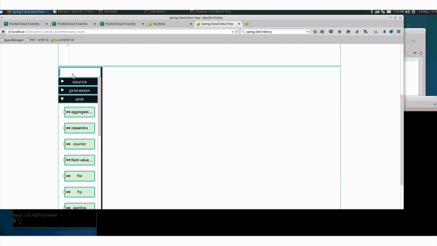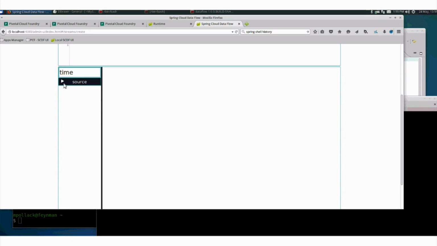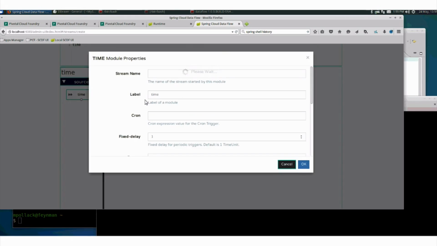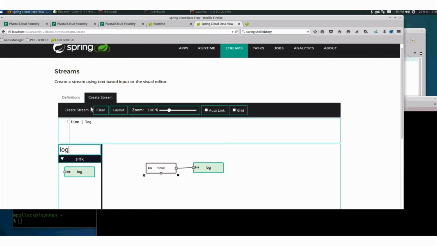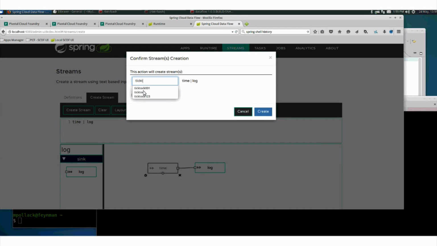But just for right now, I'll look for the time source. You can drag this over here. If you click on it, you can edit the various properties that are appropriate for the time source. I'll get the log sink, put it over there. They're not happy because they're not wired together. So I just wire them together like that. And then you can say create stream. Create it and deploy it.